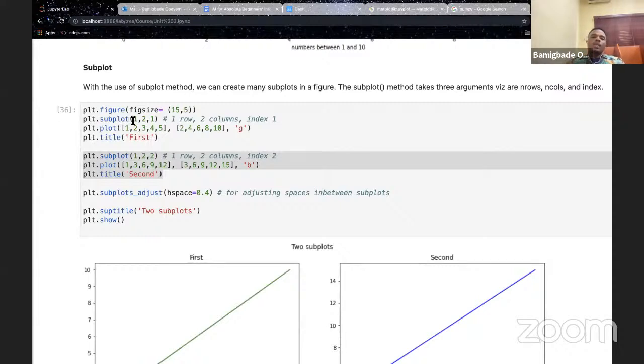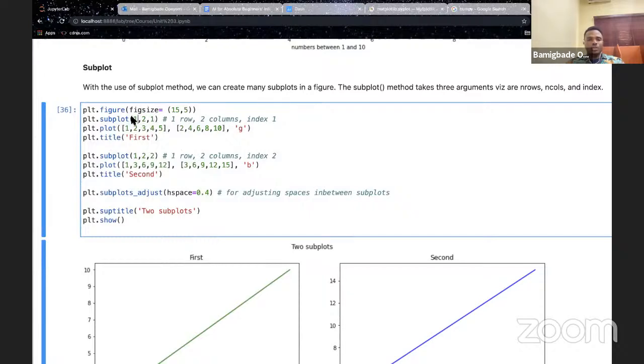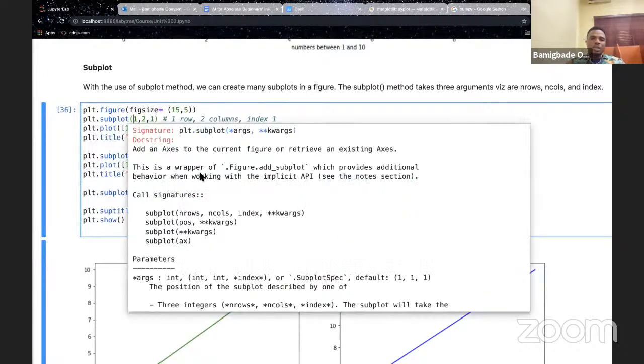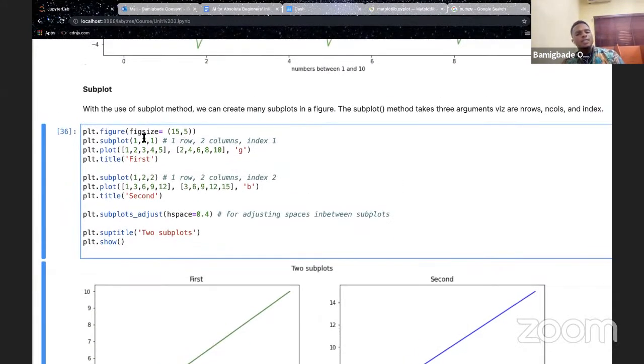plt.subplot takes 3 arguments for now. If you don't know how to read this, you can just check with Shift Tab. You see the args here: the number of rows, the number of columns, and where you want to place this particular plot. Do you get that? That is the position. So the number of rows, number of columns, and the index on which you want to place the plot, right?